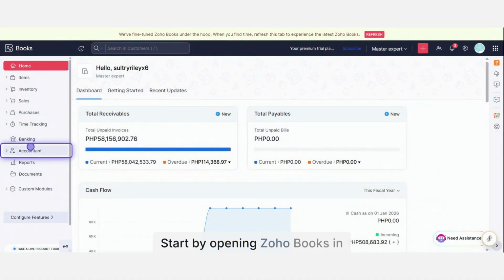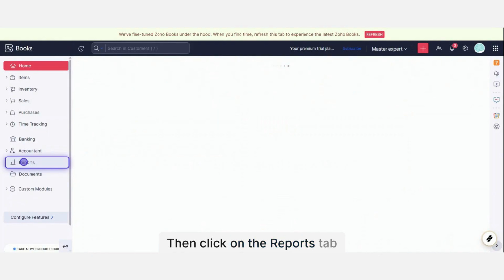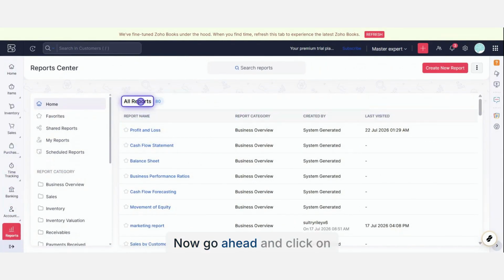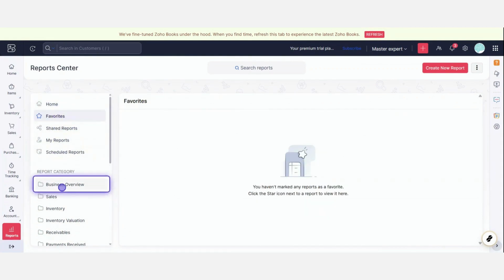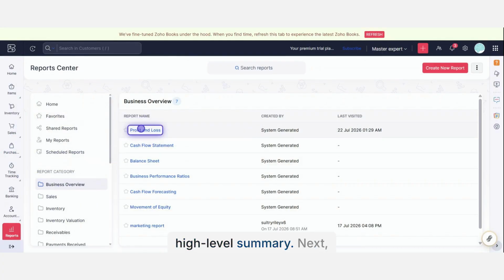Start by opening Zoho Books in your browser. Then click on the Reports tab on the left sidebar. Now, go ahead and click on Favorites to see your most used reports. From there, select Business Overview to get a high-level summary.